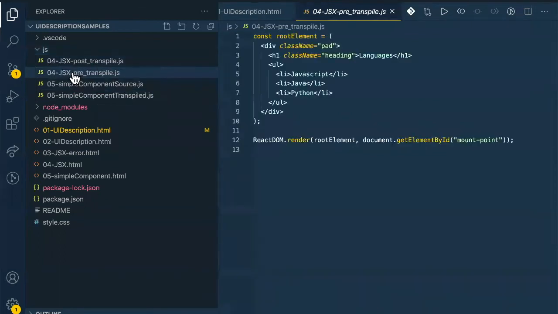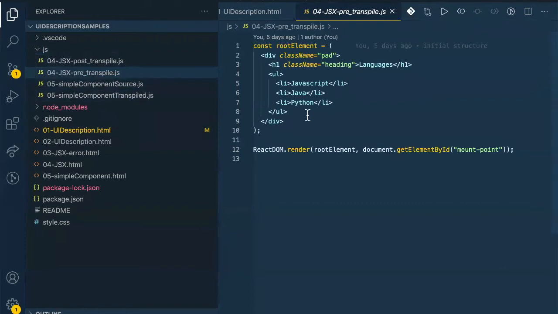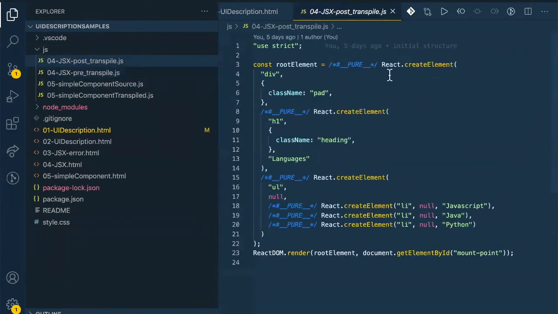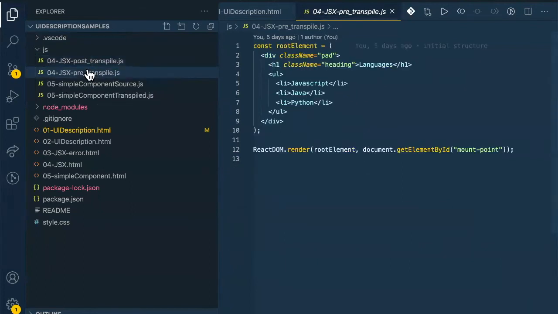So this is what you write, okay? This is what the developer writes. And we need to transpile that code. And when we transpile it, what we get is that. And again, it's our React.createElement calls scattered all over the place, as you can see. We never need to worry about what we're looking at there, though. What we write is this form. So create my UI description and attach my UI description to the DOM.